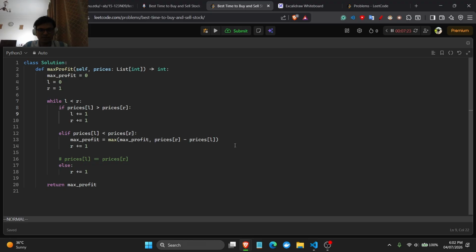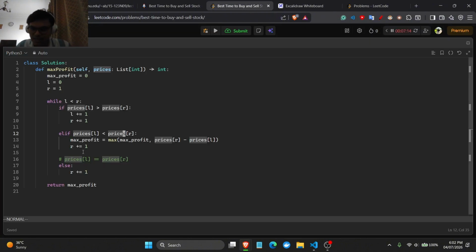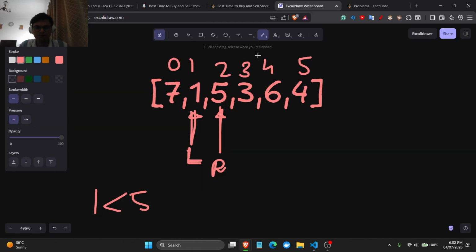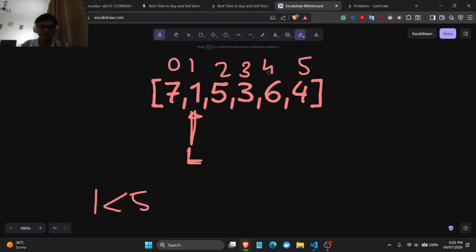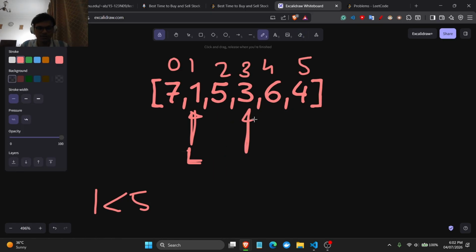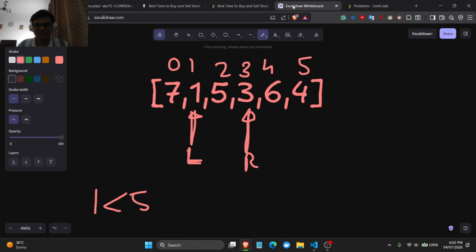Okay, now we are in this iteration. Now it's while L is less than R. Now we are over here. Prices[L] is less than 5. Great. That means our max profit will be updated and we will do prices[R] minus prices[L]. Now we will put it over here. Again, this is working. I am so dumb. Yeah, no, I'm fine. Okay, this is working.